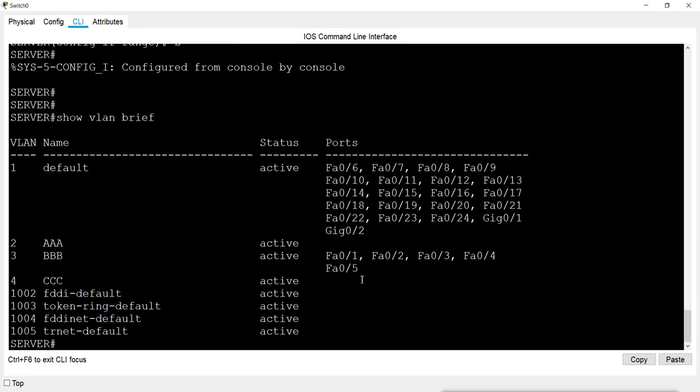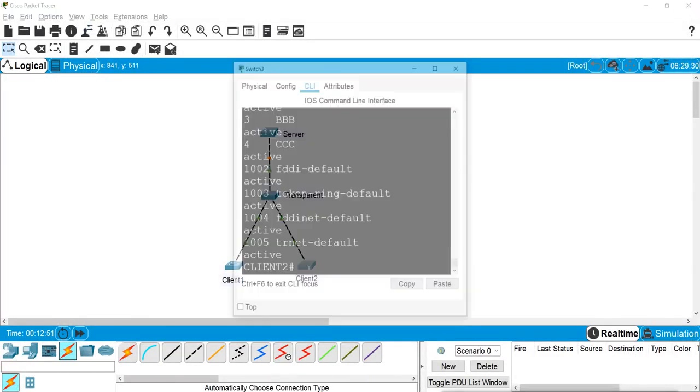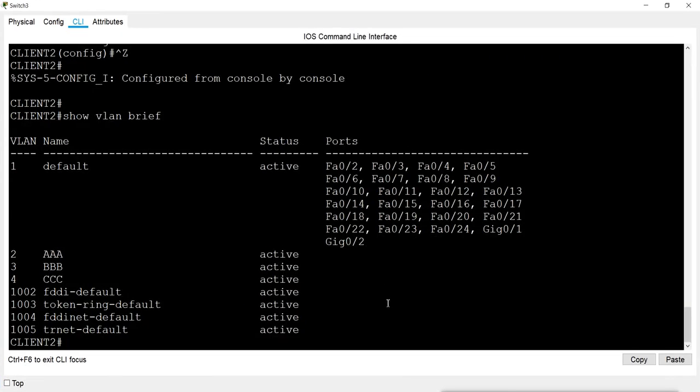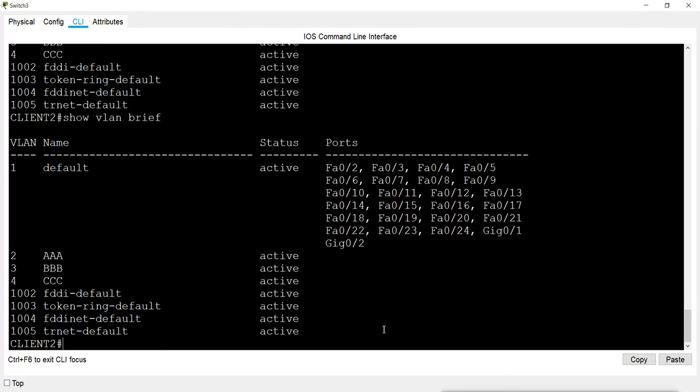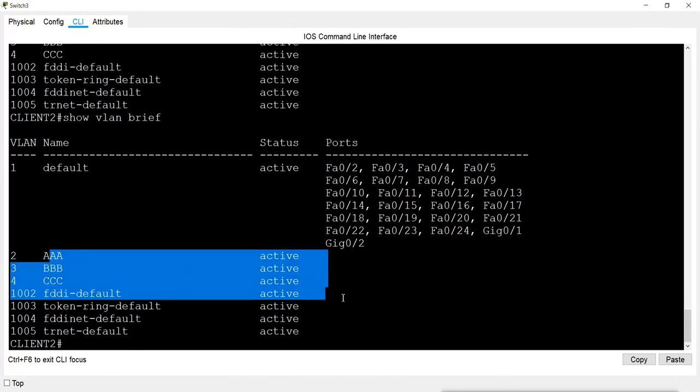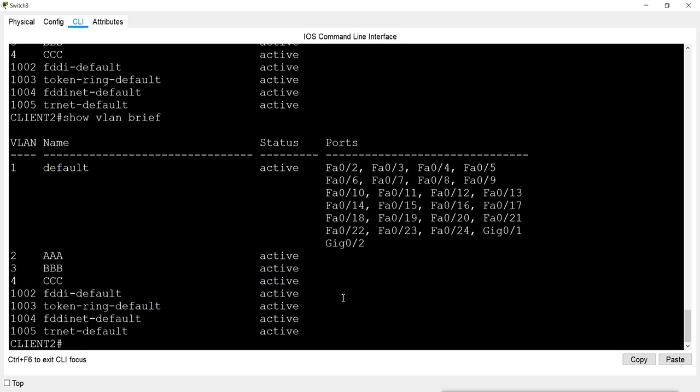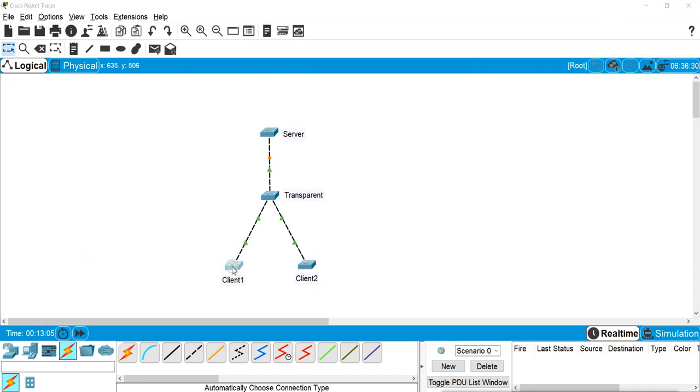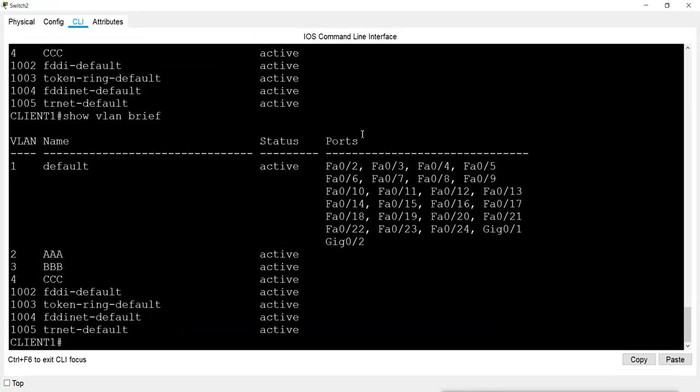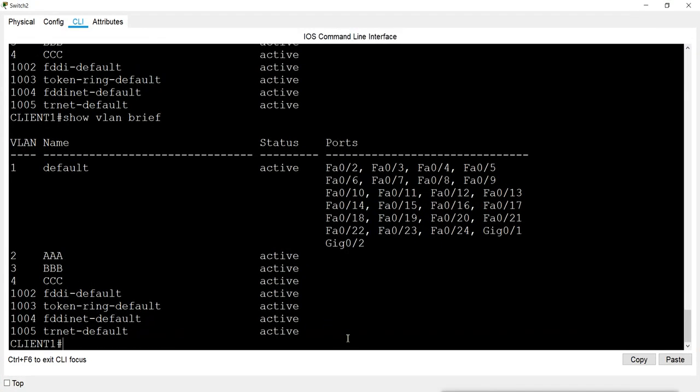Now this information will not be replicated to client. If you check the clients, this information will not be replicated. You can see there is no port information. That thing we have to apply it manually on every switches. This is not coming on this.